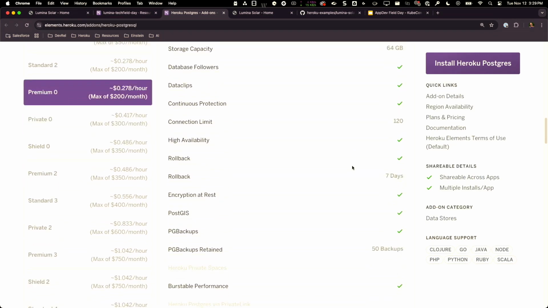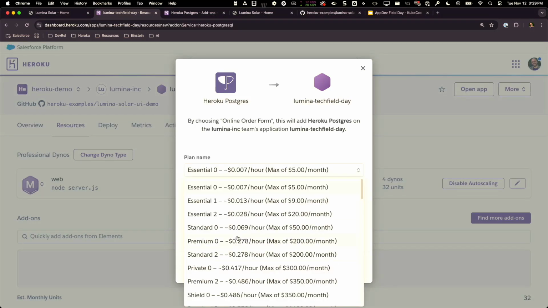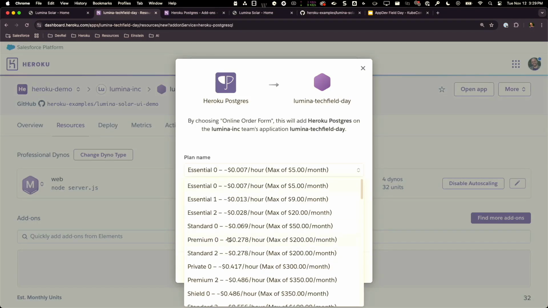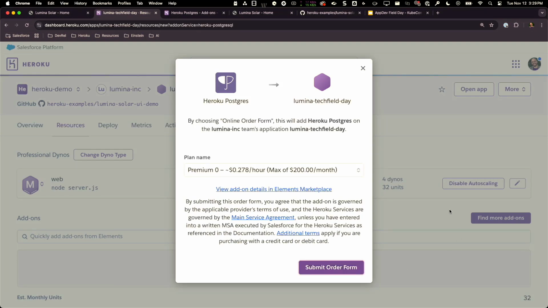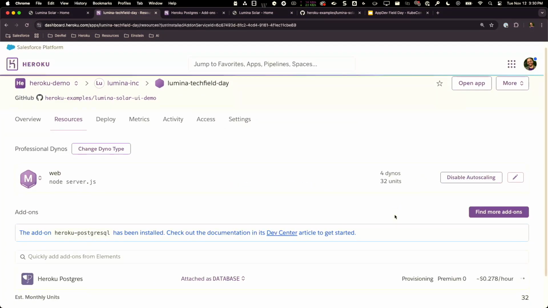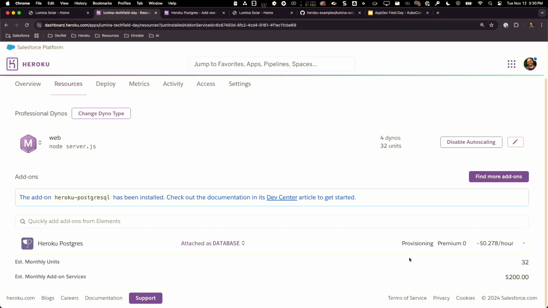And I think this is the best database that I can provide for my application. It supports backups, it supports rollbacks. So let's just select the premium offering, premium 0, submit the order form, and that's it. Now I am provisioning the database within my application, and it's going to enable a database URL environment variable. So from my app code, I can directly connect to that database.